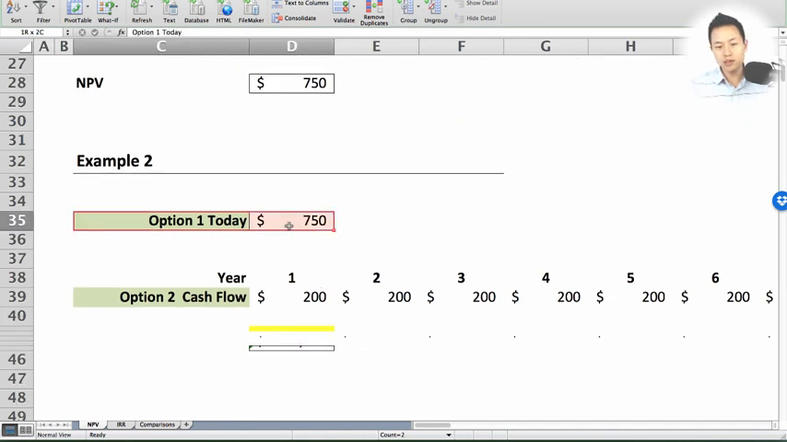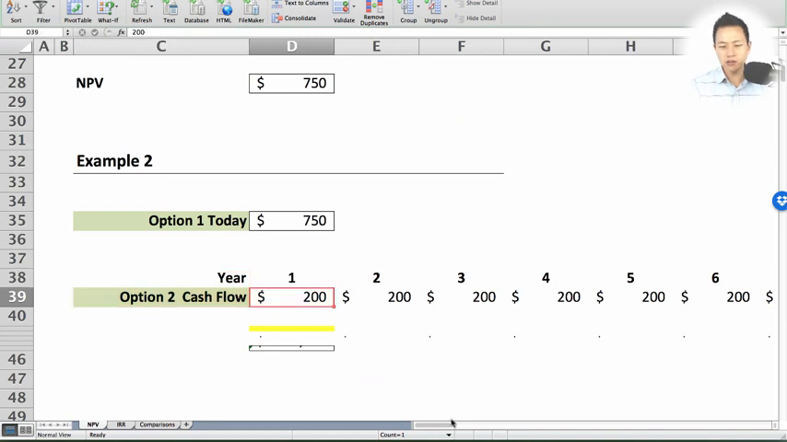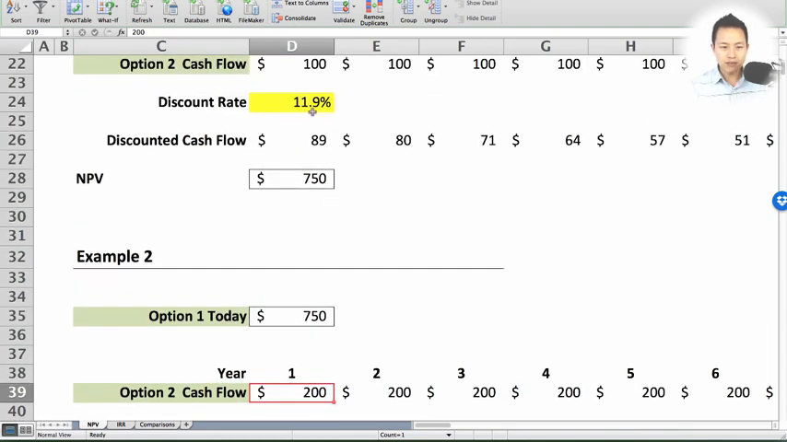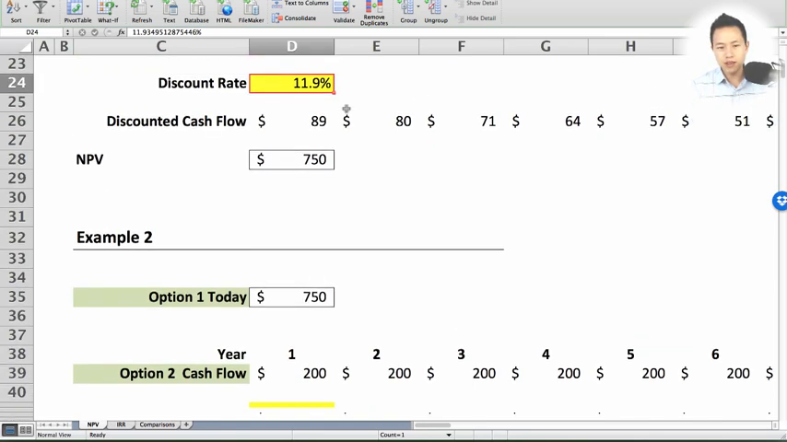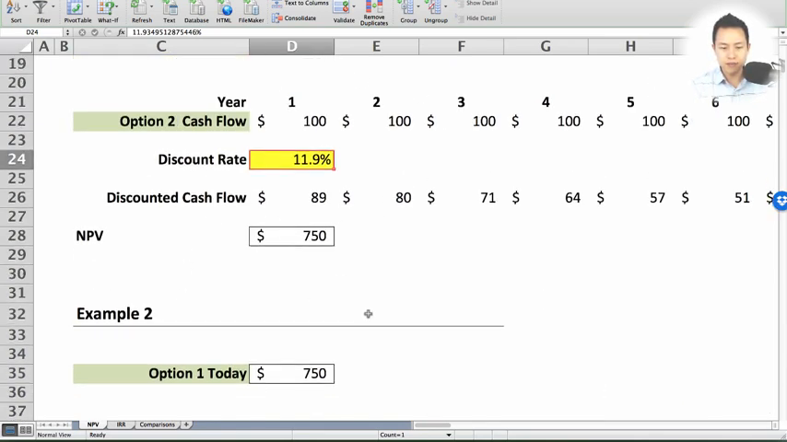Now, let's look at a similar example, but slightly different. Again, option 1 is 750 right away, but option 2 now is $200 a year over 10 years. Basically, you're getting the $2,000 in 10 years versus the $2,000 over 20 years. So now you're getting more of the cash coming in earlier, so if you had to guess, would the break-even discount rate be higher or lower than the previous example?